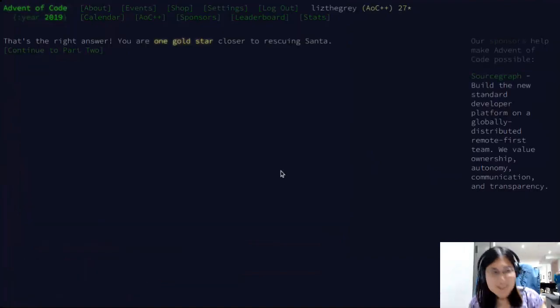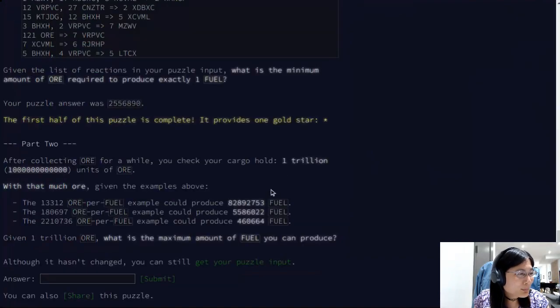Oh, that's correct. Okay, day 14 complete. Oh, I have part two now. Now I need to produce... Given 1 trillion ore, what's the maximum amount of fuel I can produce? Okay. Lovely.